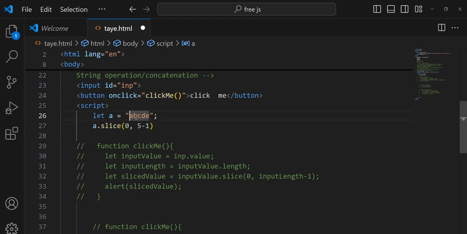This is 0. This is 1. This is 2. This is 3. E is at 4, and I don't want to include E. So I can say the number of characters here minus 1. That is, if I have A, B, C, D, E, F, G, then I can say the length of this minus 1, that will be 7 minus 1.